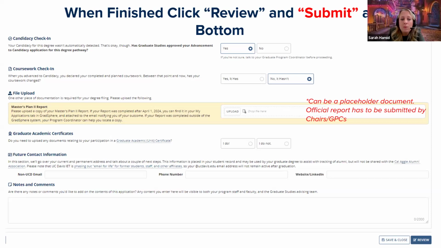If you don't have access to the report, that's totally fine. Then you would wonder, what would I put here? We've told students just to put a blank document, or type in the day that you passed the exam on a Word document and upload that here. Either way, whatever you submit here, someone from your department, either your chair or coordinator, has to take a separate action and go into GradSphere themselves to submit that official final report to let us know that you actually passed the exam.